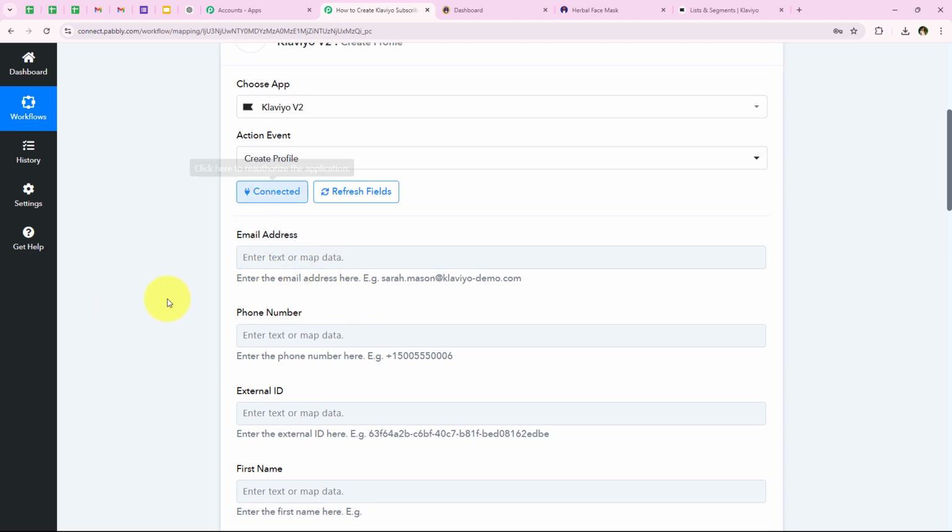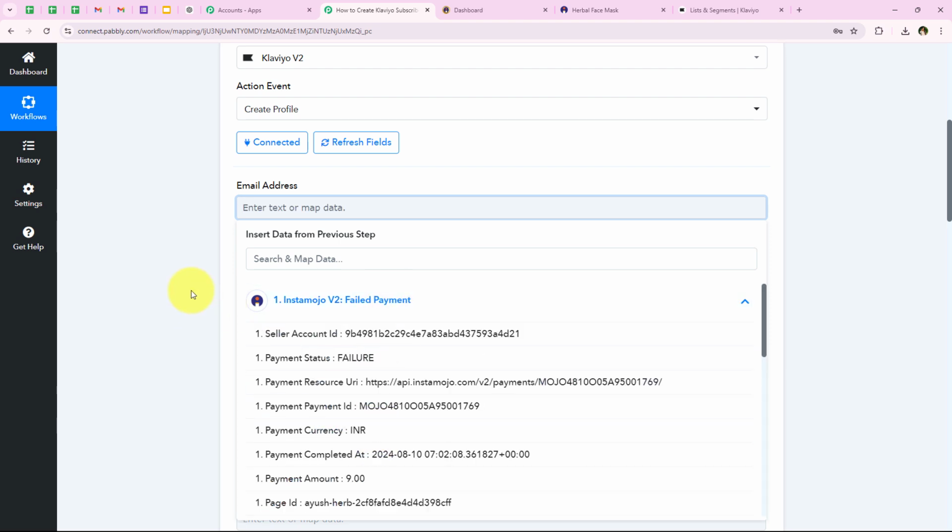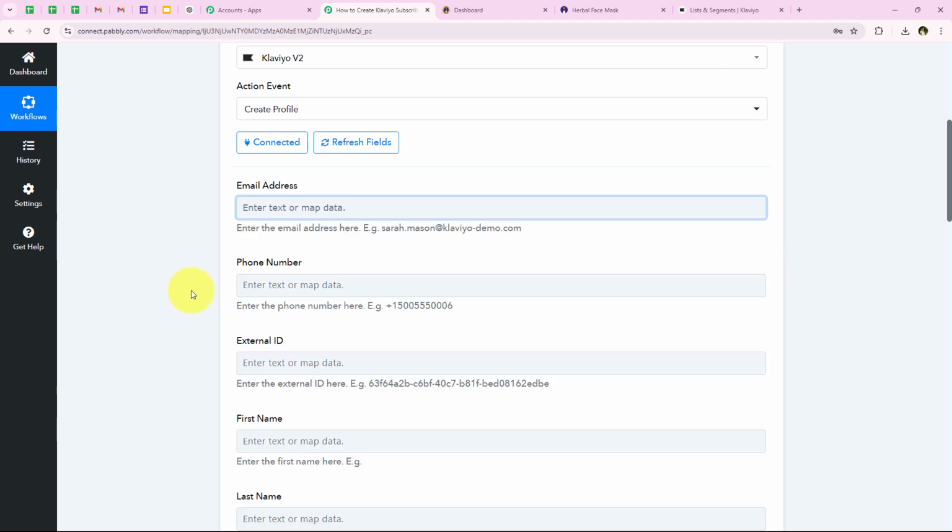So we are going to map the email address. Mapping is a method by Pabbly which means inserting the data from the previous step. And as you know, our previous step was the trigger step where we selected Instamojo as our trigger application. So we are going to map the details from the response of our trigger application only. And as soon as we map these details, automatically my details will turn dynamic and change with every new response received in my Instamojo account.